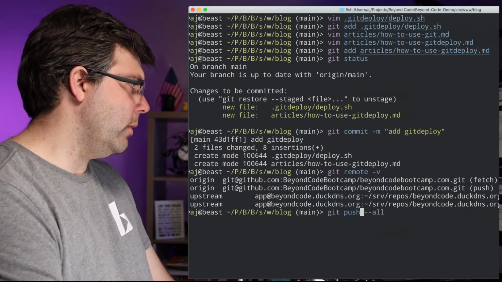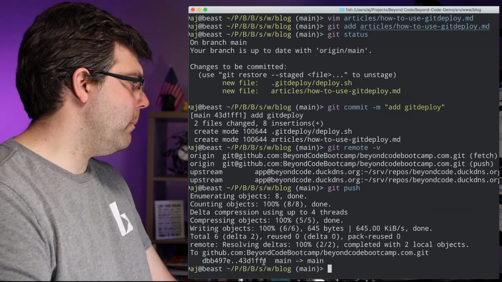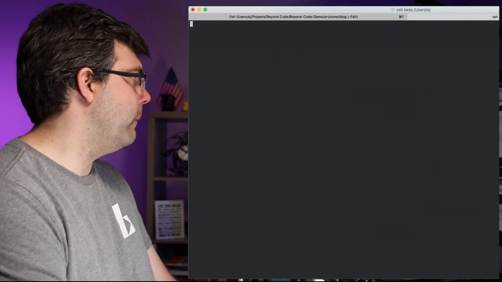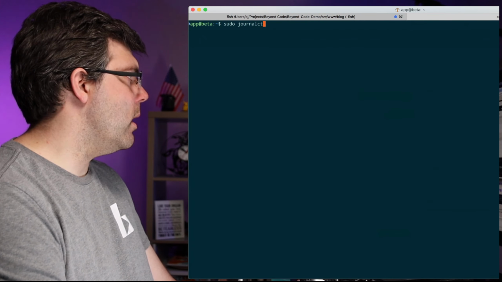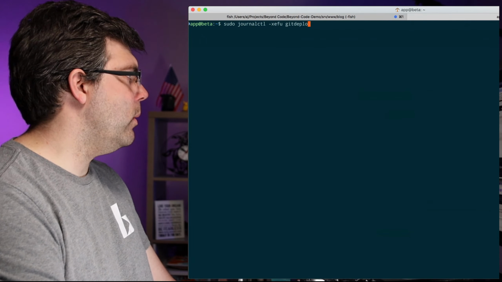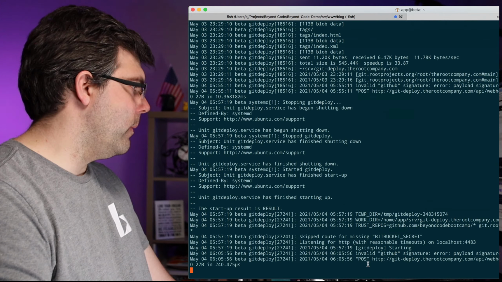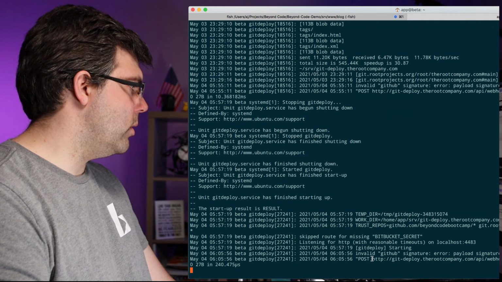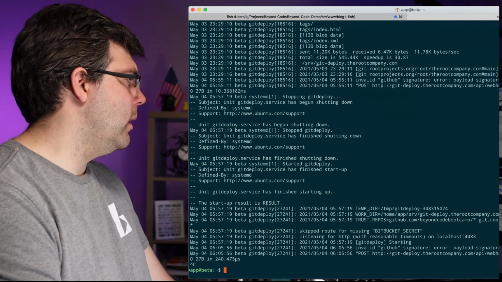So when I do git push, it's going to push to the origin because I used -u to set that up. So now if I log back into the git deploy server, which I will, and I check the logs, so sudo journalctl -zfu git-deploy, I should see, oh how sad, invalid GitHub signature. Okay, so something went a little bit wrong here. I'm going to have to test and see what that is.